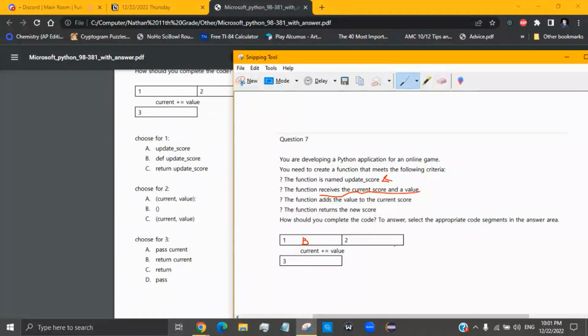So we want to basically have two parameters. The first stores the current score, and the second stores a value. Those are basically our parameters for the function. So we should be looking for a function with two parameters. So B is definitely wrong because there's no parameters.